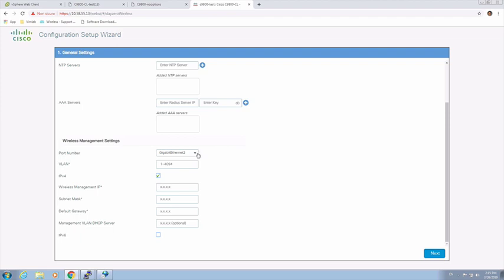Okay, so this is another source of confusion that I would like to clarify. Right now, the Day 0 GUI expects you to choose another interface from the one that you have connected. So in this case, we connected through gigabit 1, which was the out-of-band management. So it will allow me to choose the wireless management only between 2 and 3. Okay, so I'm choosing 2.